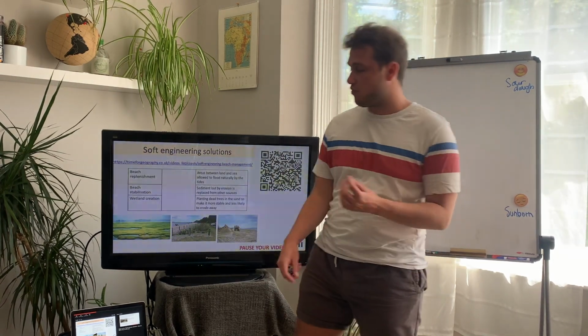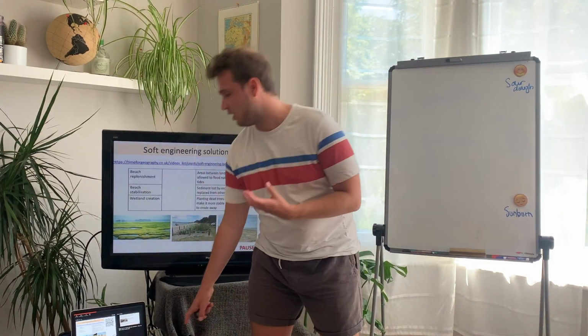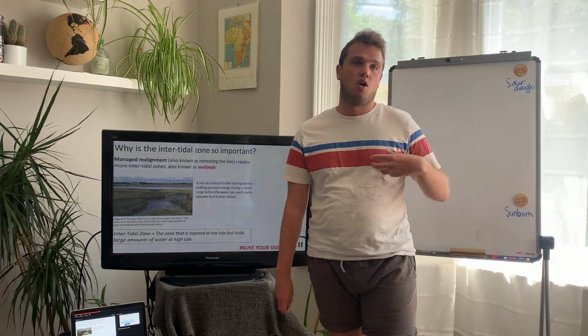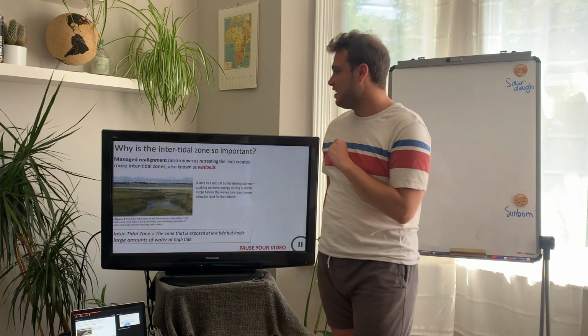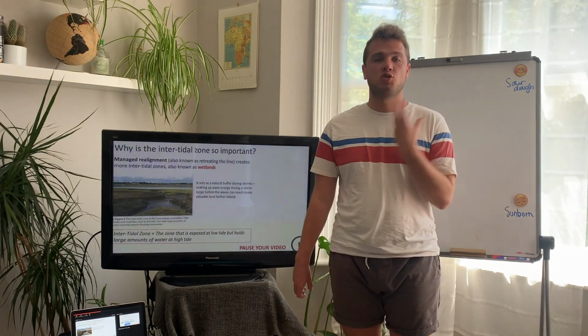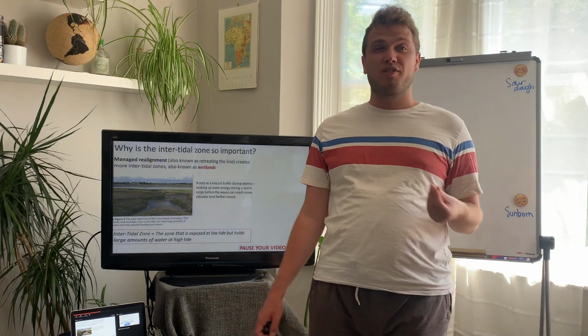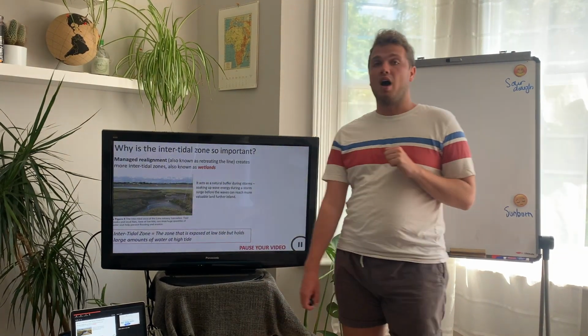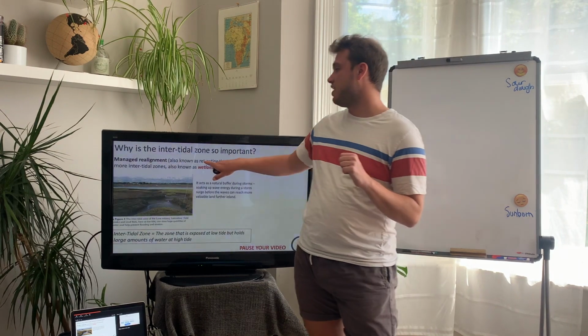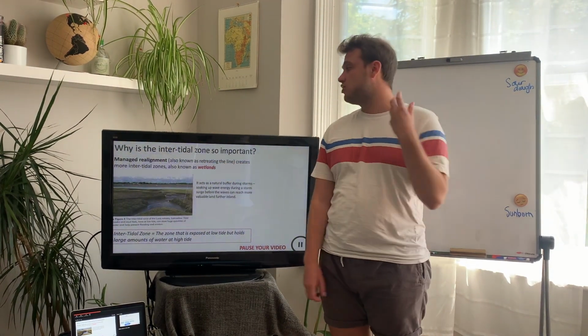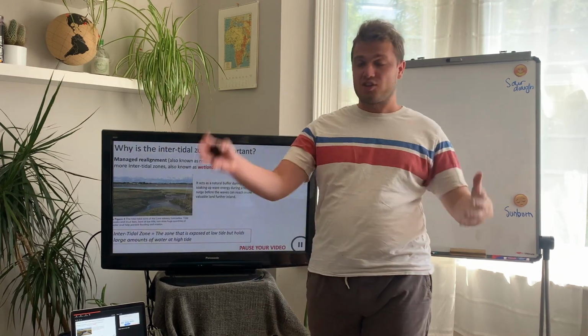So these are our first 3 soft engineering strategies, and we're going to have a look at them in a little bit more detail. So I've mentioned this idea of creating wetlands, and this links into one of our shoreline management plans, which was to retreat the line. So in order to retreat the line, a coastline will undergo the process of managed realignment, which is creating more of these intertidal wetland zones as a natural buffer.